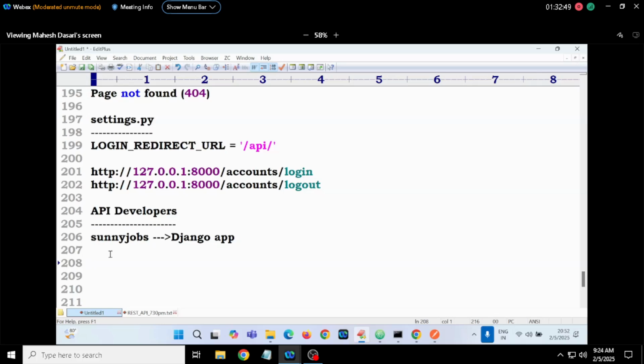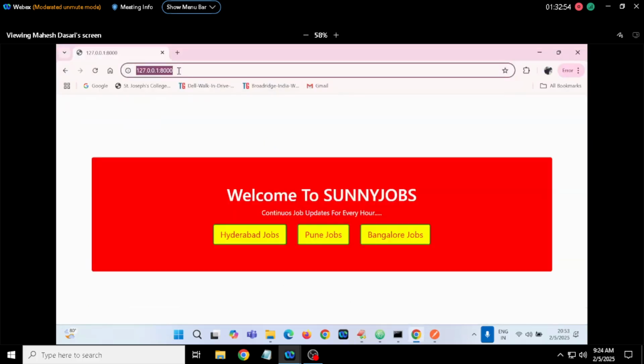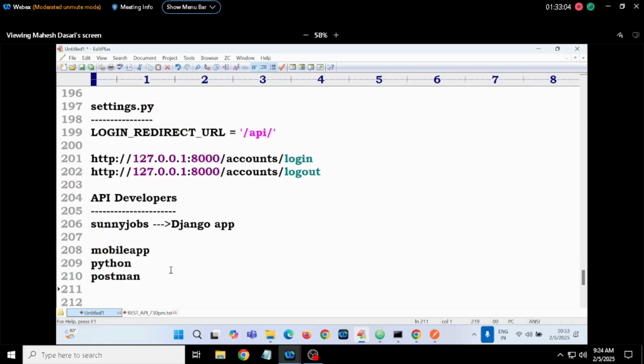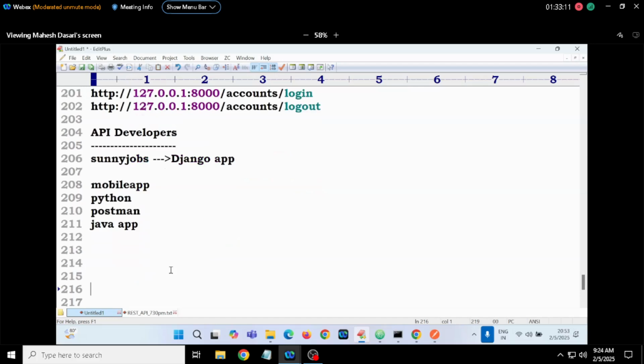Because up to now, this application can be used only by a browser. No one else can use it. Suppose tomorrow any mobile app, or any Python program, or Postman, or a Java app wants to access my application, how to do it? That is exactly the API developer's role.